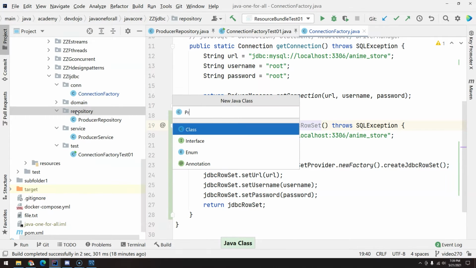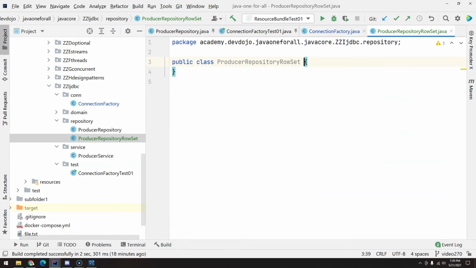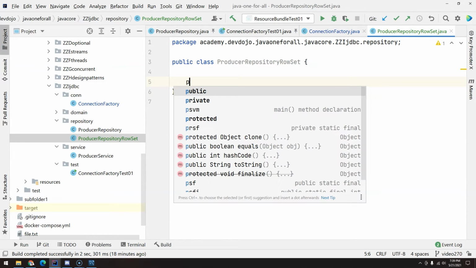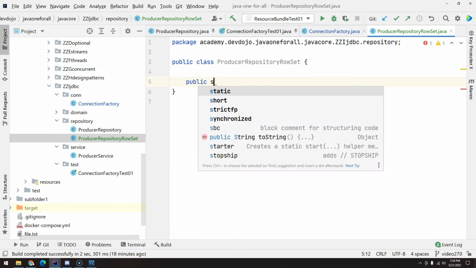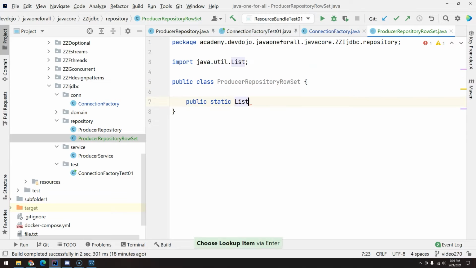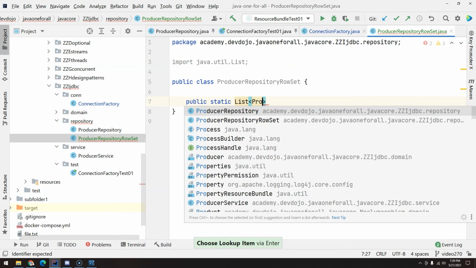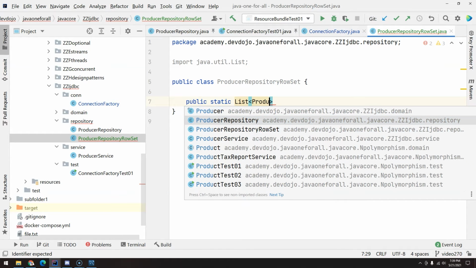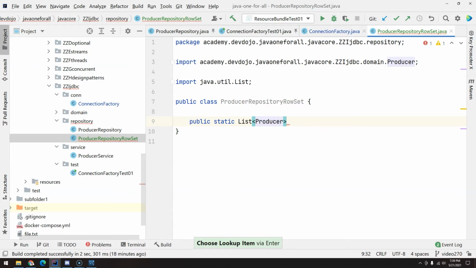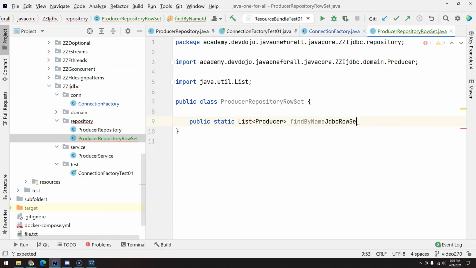Now, since things are a little bit messy, let's create another repository and another service. So Alt+Insert, Java class, producer repository RowSet. So basically, we could copy, but let's start at least typing something. It has been some time since we typed one full method. Public static list producer. Let's use the same find by name we did before, but this time find by name JDBC RowSet. This is a connected string name.